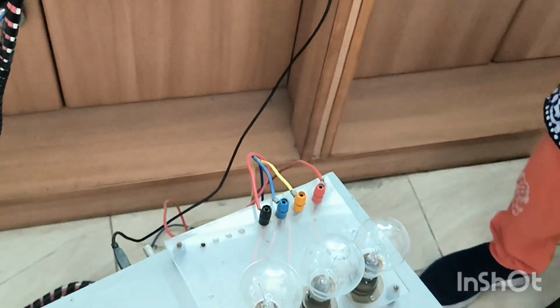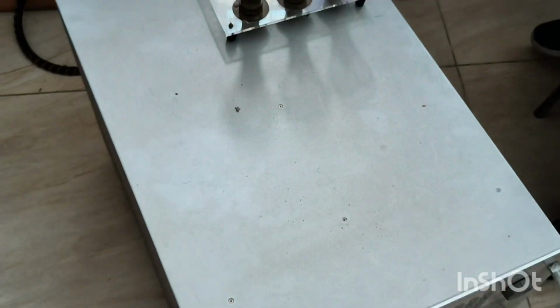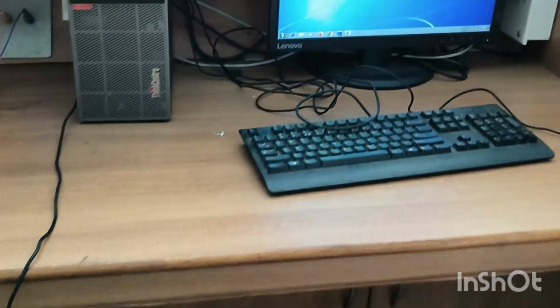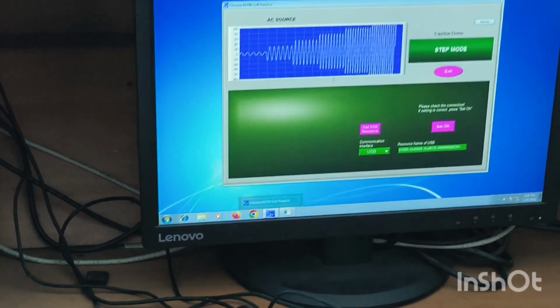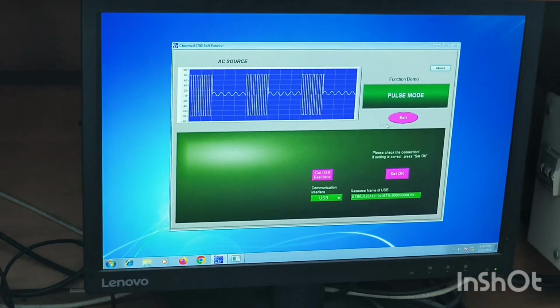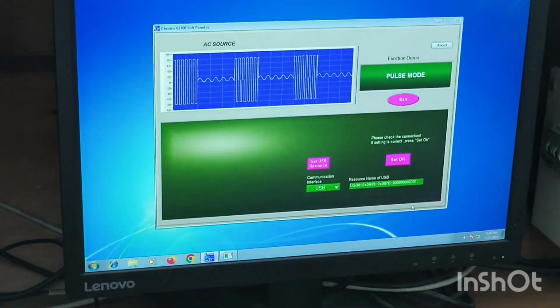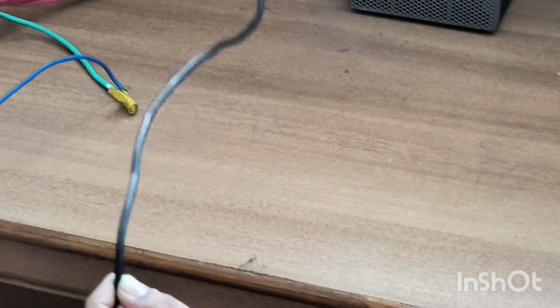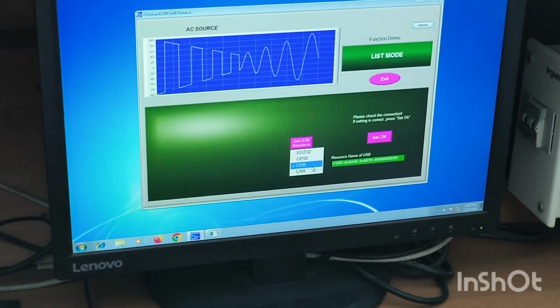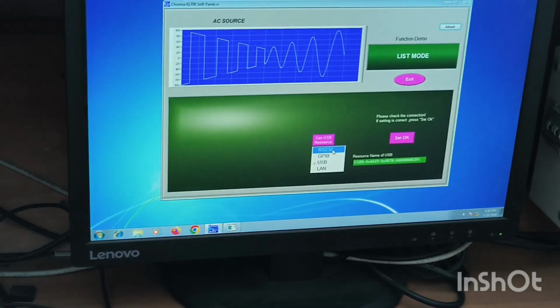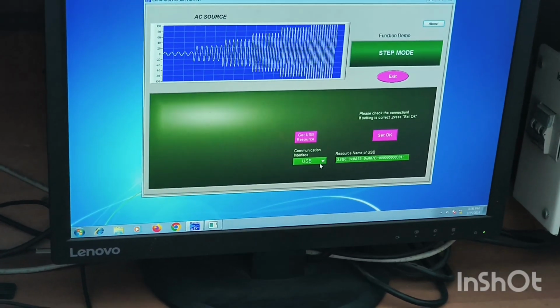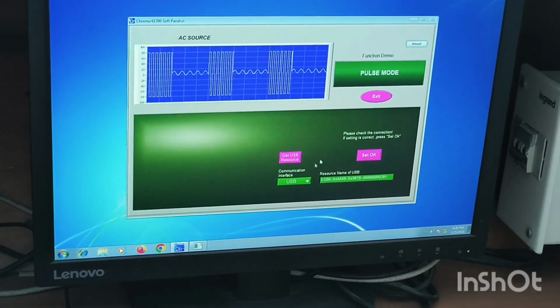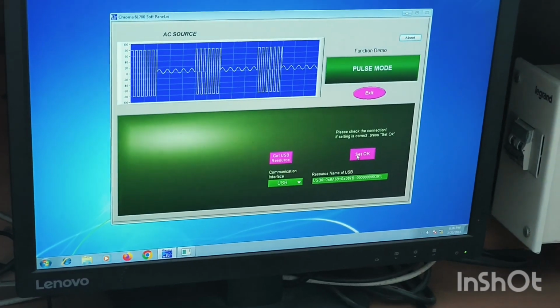This Chroma can also be controlled using software which is inbuilt with the Chroma. This is the home page of the software. We can connect this Chroma to the software via a USB cable. Once you connect the USB cable, there is an option for LAN, USB, RS-232. Since we are using a USB cable, we have to select this option, and then I give OK.